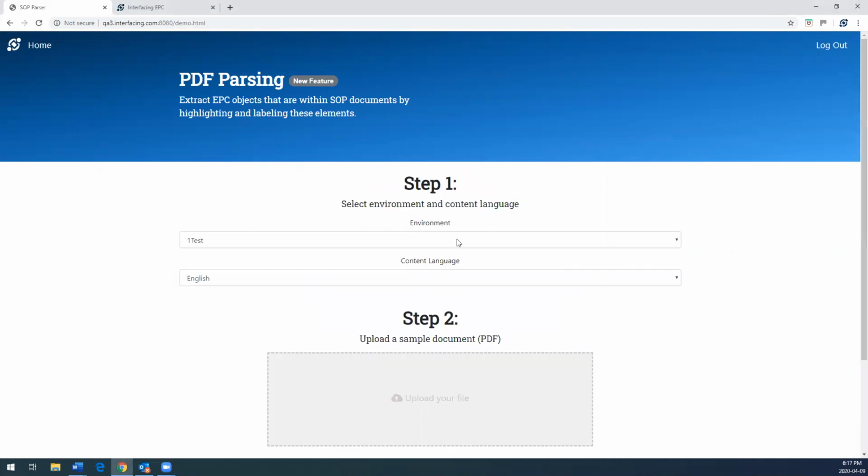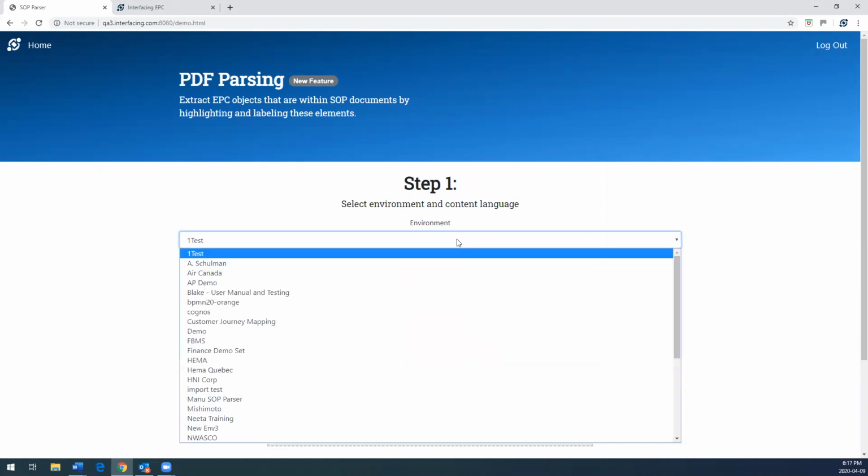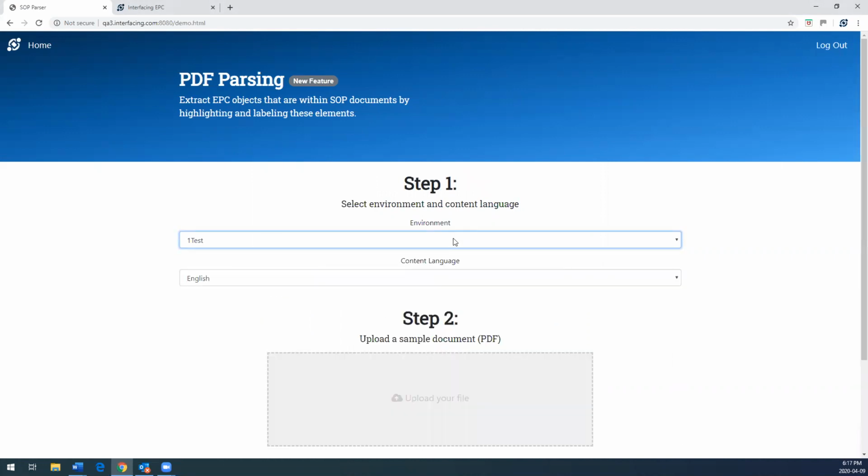parse this content into. And when I log in, it brings up the different environments that I have access to, as well as the different languages, meaning the language I want to bring the content into. Because our system supports 160 different languages, I could either import one SOP into English and then update the same SOP into Spanish, bringing in a second document.